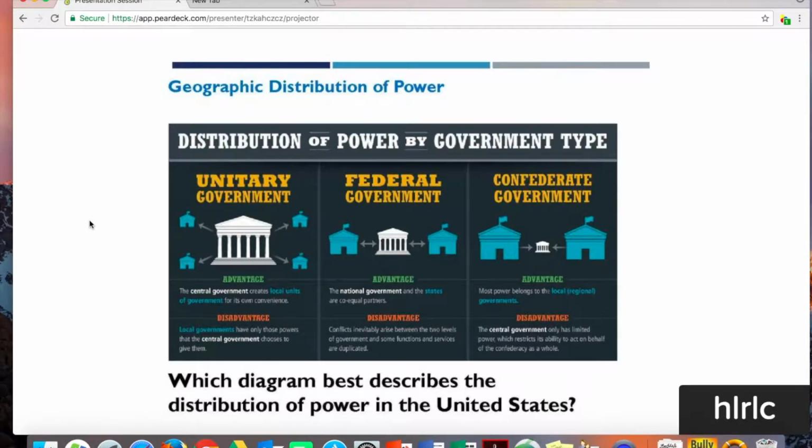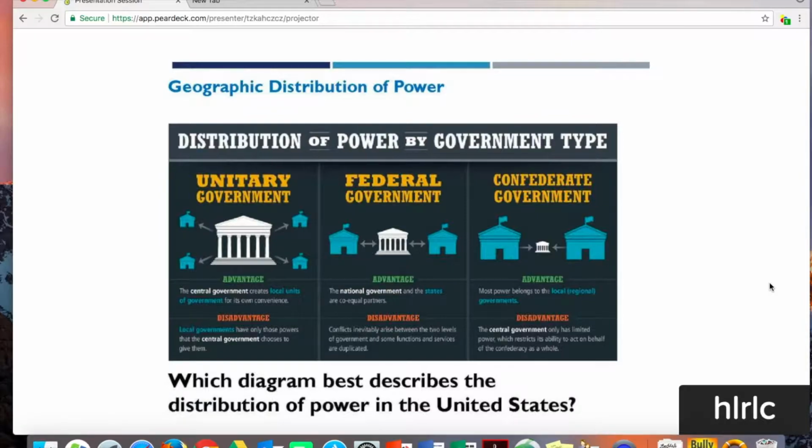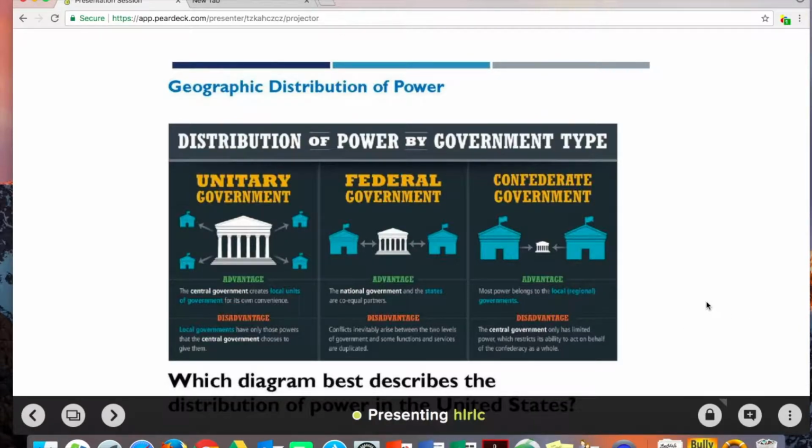Okay, and we're back. So now what I want to do is show you what this would look like as a teacher if you're on this slide, the geographic distribution of power. Do we have a unitary government or a federal government or a confederate government? We talk about that. We've learned about that. And then the question, which diagram best describes the distribution of power in the United States? Maybe I could ask a question. Well, there's all kinds of things.